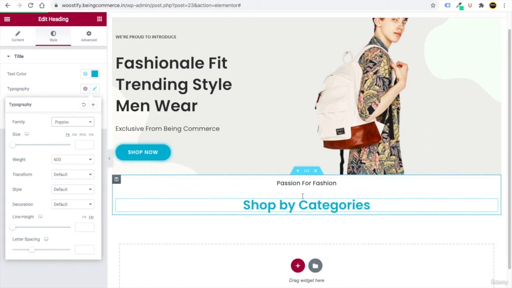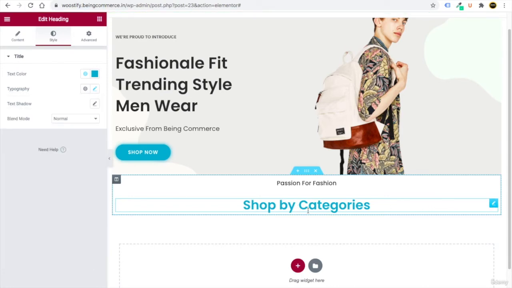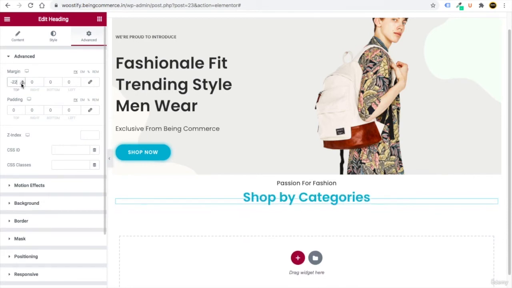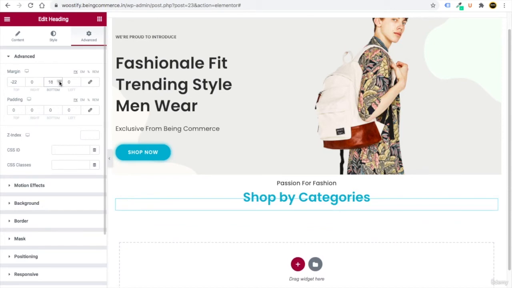So now guys, you can see that we have lots of space in between passion for fashion and shop by categories. So you can just select this shop by categories. You can go to advanced, and here first of all unlink both of them, and from margin just decrease it, so you can see it will go upper like this. And make sure from bottom you put some gap, so you can increase from bottom like this, maybe let's say 18 or make it 20.